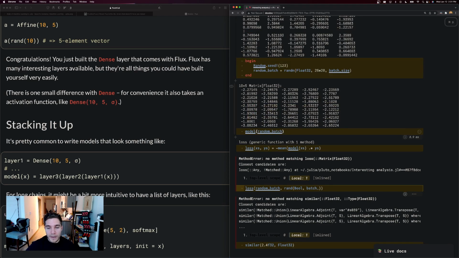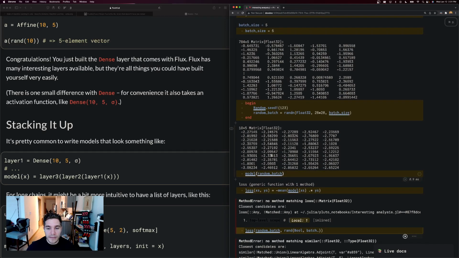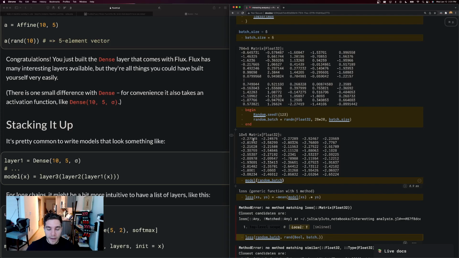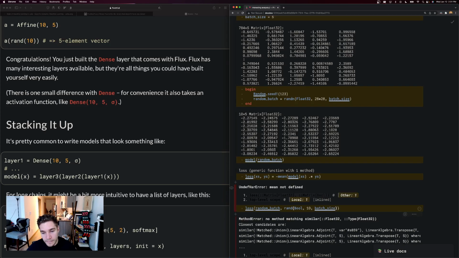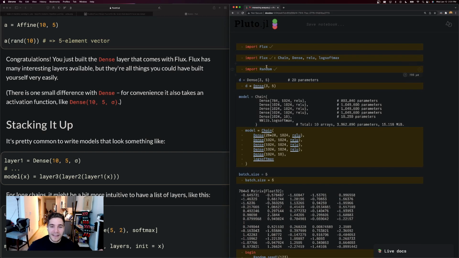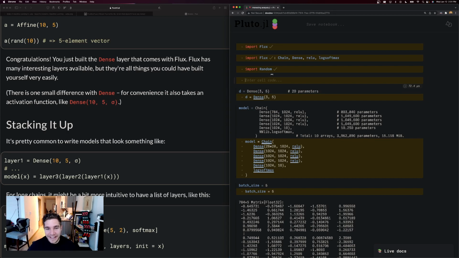I kind of wish Pluto would autocomplete when I started typing. I mean, it can get annoying if it's too eager, but it would be nice. Okay, 10 by 5. Yeah, right. So then this would be 10 by batch size. Mean. How is mean, not in the standard library? I've actually run into this before in Julia. Statistics mean, I think that should do it.